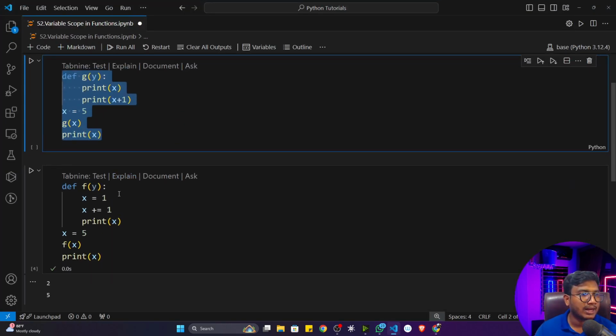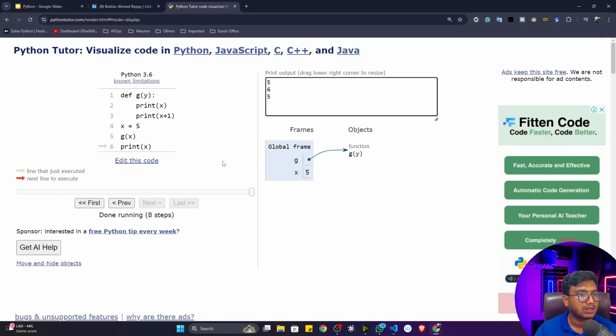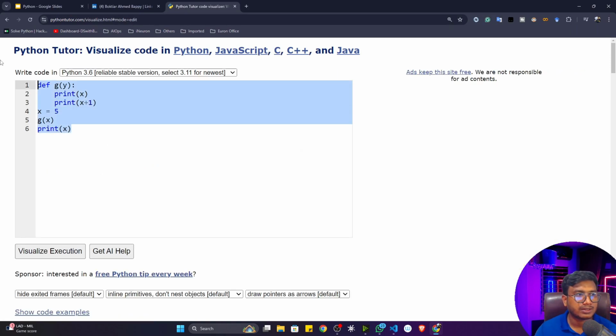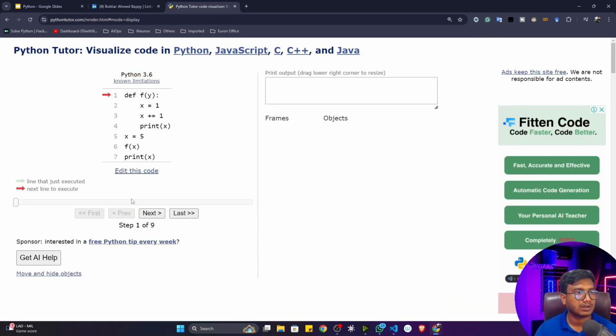So I will go back and copy the second example. Let's say this is my example, and I'll just try to edit it and paste it here. Now guys, you can see another program I'm running. If I click on next, first of all, your main code block would be created. That means the global frame. And here you are trying to run one function called f. And your code execution will come here.